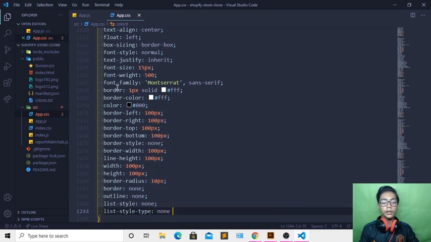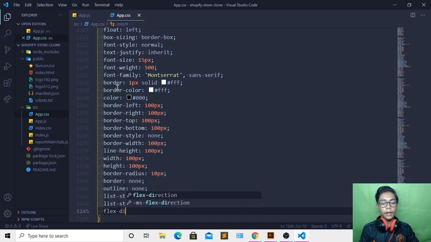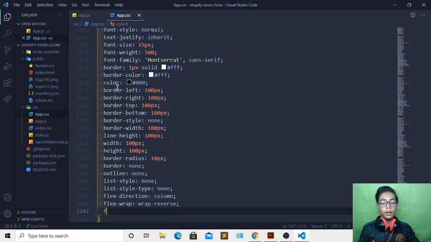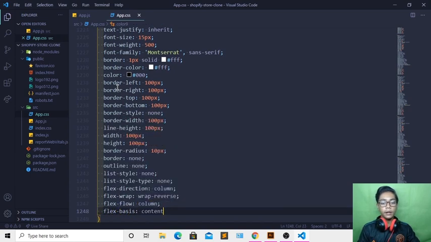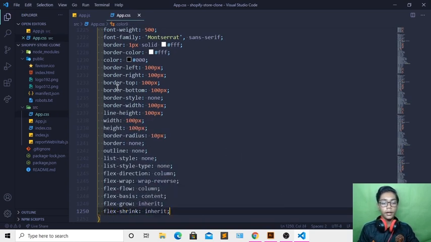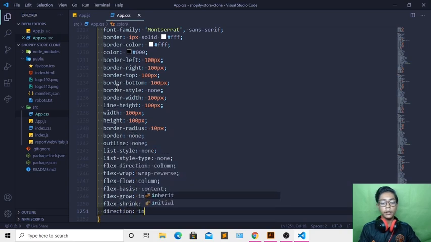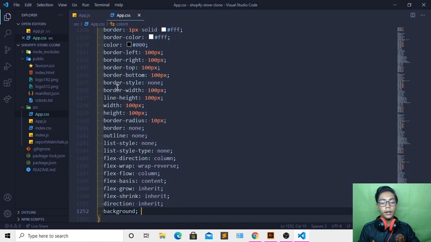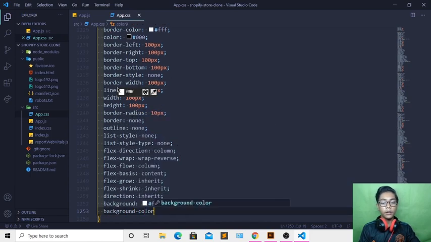So here when you've done that, I will come underneath creating flex direction column. Then I will write flex wrap, which should be wrap reverse. Now I will write flex flow column, create flex basis content, create flex grow inherit. Then flex shrink, which should be inherit. Create direction, which should be inherit. Then I will come underneath creating background, which should be white. And when you've done all that, I will write background color, which should be white.